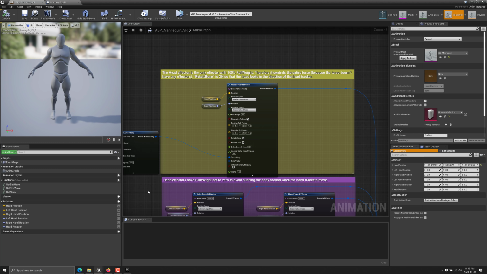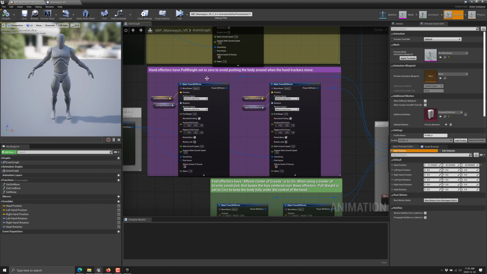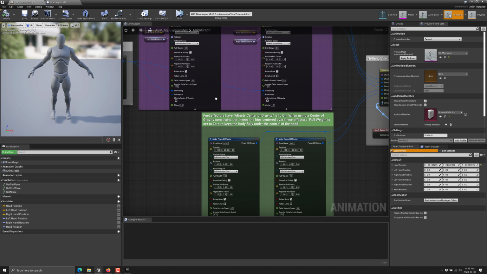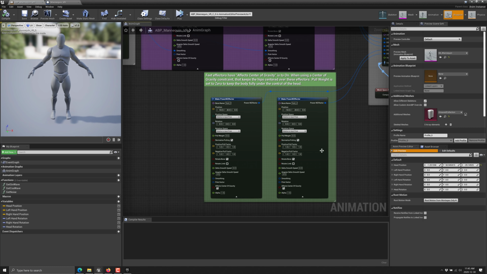And then down here, the hands, well, they're not being controlled in this particular case because there's no input here, but you see you can set the pull weight there. So as the hands move around, these two effectors would move those individual hands. Meanwhile, down here, you have the feet effectors. So these are basically pinned to the ground and keep us located there.